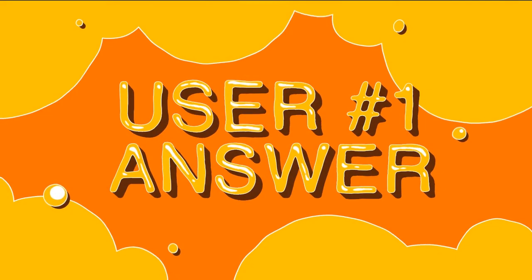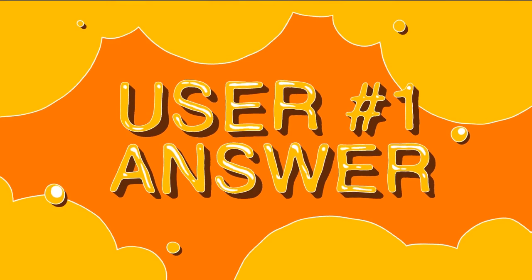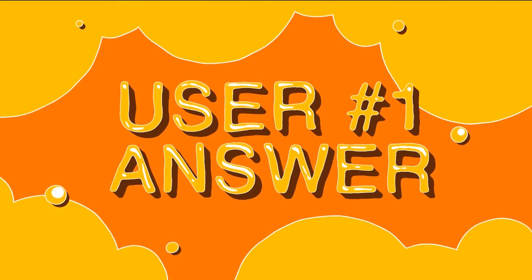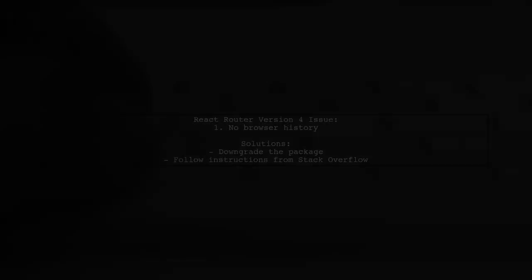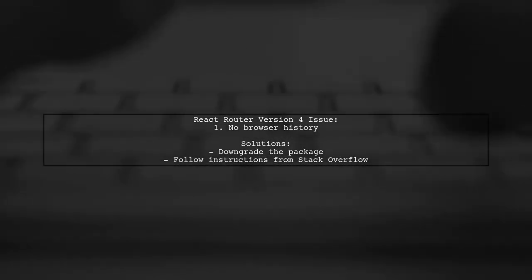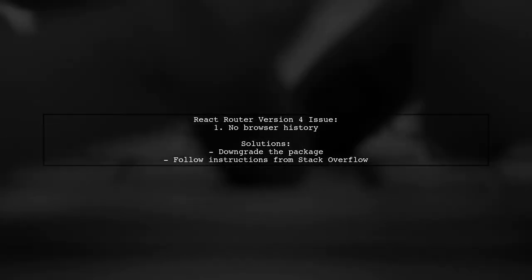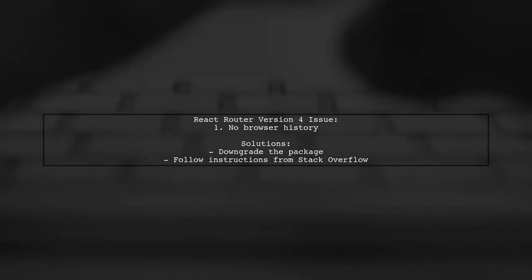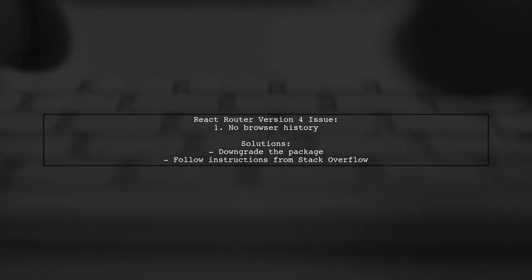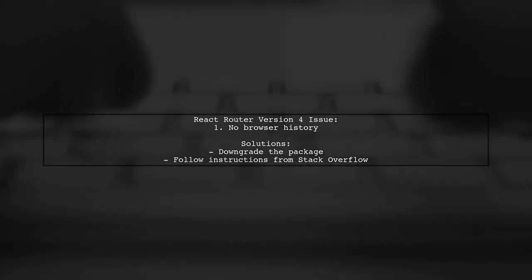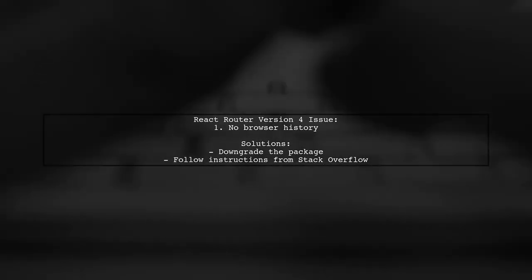Let's now look at a user-suggested answer. If you're using version 4 of React Router, you might not see browser history. You can either downgrade the package or follow specific instructions to make it work with version 4.